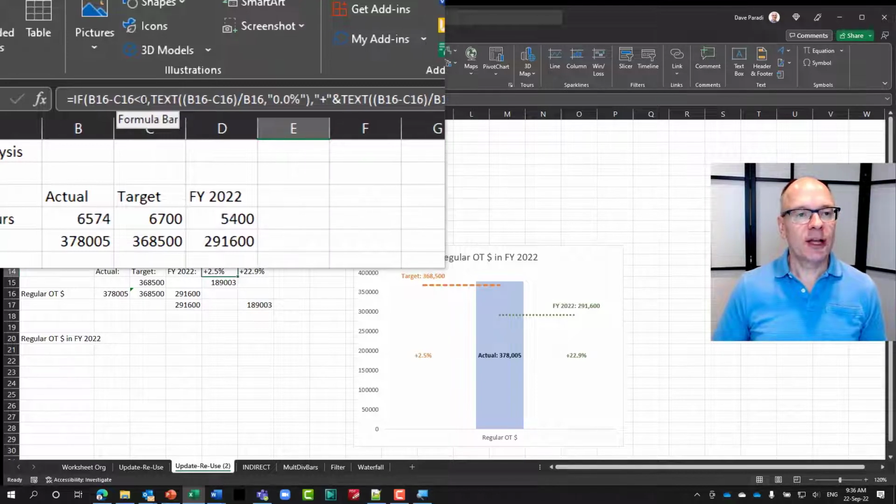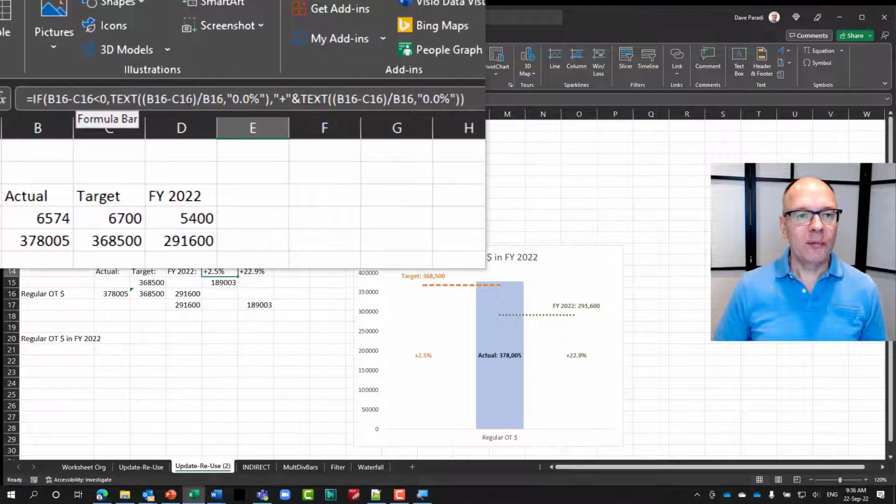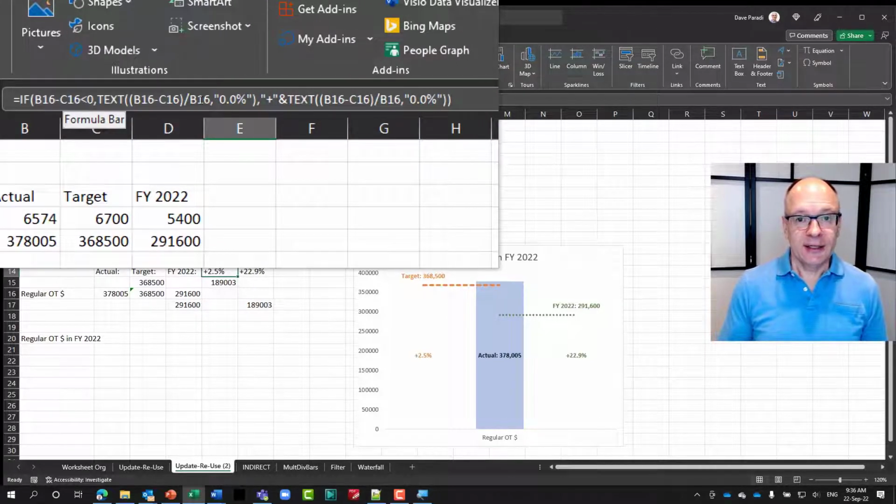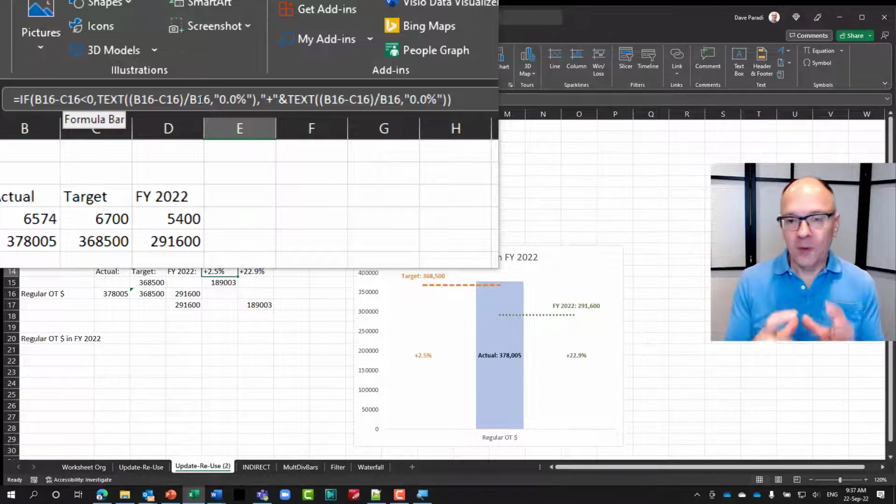So what I'm saying is, if it's below 0, then format the text of this calculated B16 minus C16 divided by B16, so the percentage difference, and format it with percent using 1 decimal place. That's if it's below 0, because I know the negative sign is going to be automatically included there. I don't need to deal with it separately. But if it's positive, I want the plus sign. So that's why the second part of this formula says, if it's not below 0, then put a plus sign as a character and then add on to it that formatted percentage.